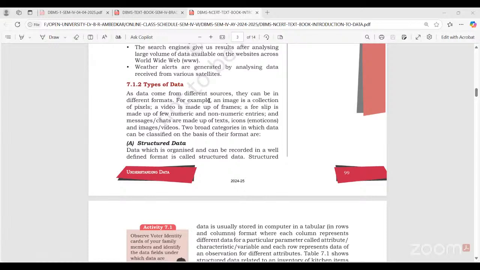Is it okay to you? The data is of two types: structured data and unstructured data. Now, the data is coming from different sources and different formats. Keep these two points in mind, they are very important. The data is coming from different sources. The data is available in different formats. Now we classify the data into two types: structured data and unstructured data.